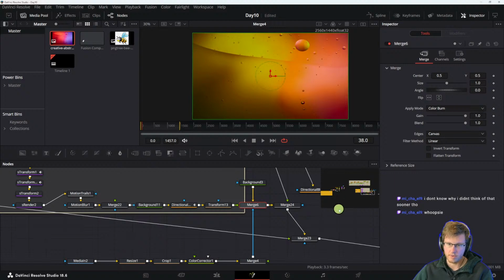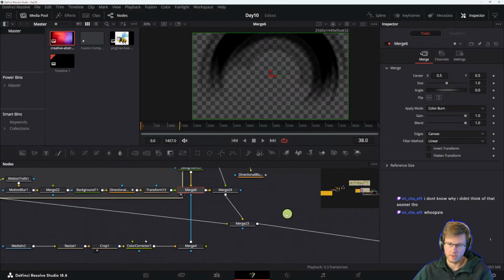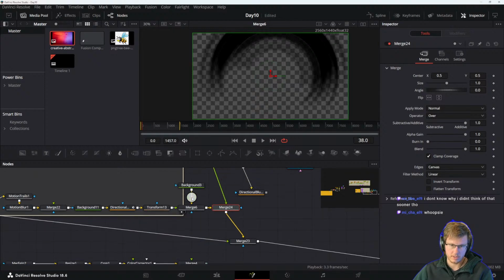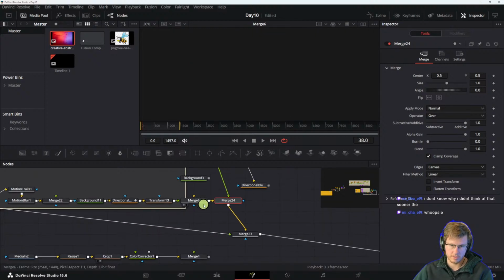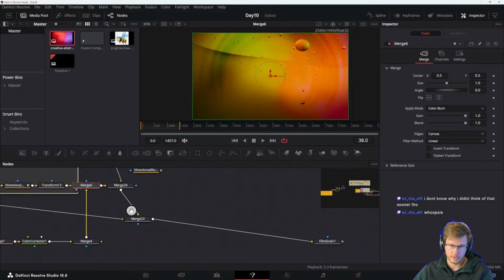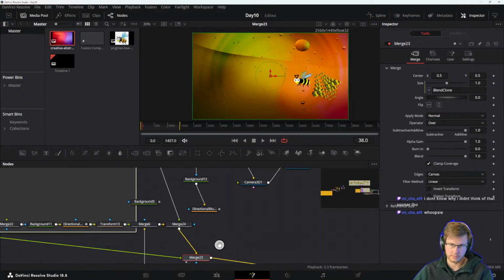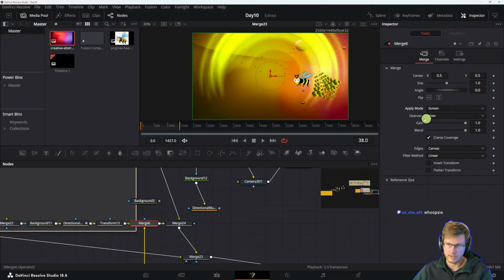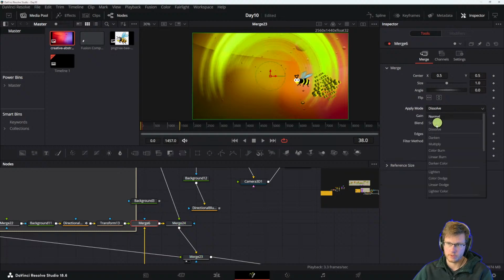And now, oh, it's going into the mask. So instead of it going there, the background, it goes into the background. Yeah. And then this will apply the modes properly here. Yay!